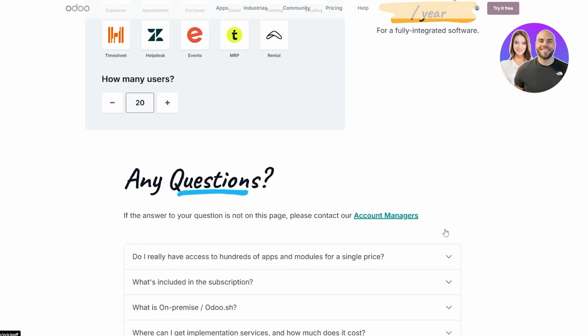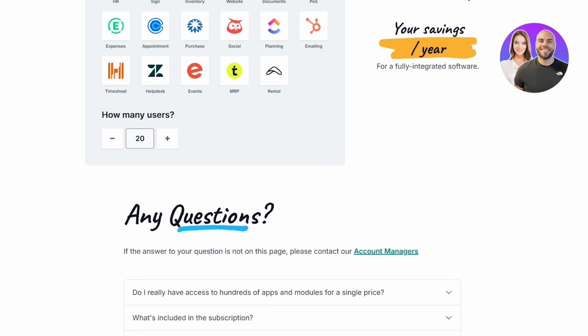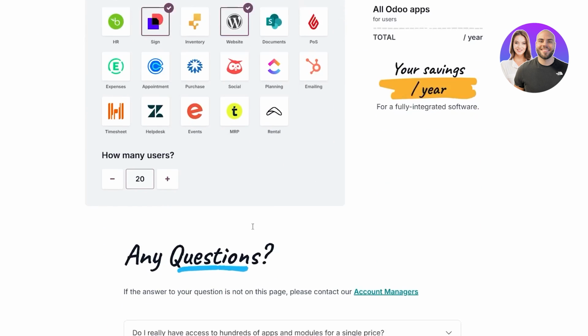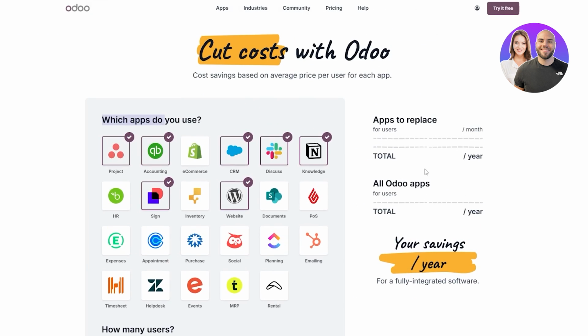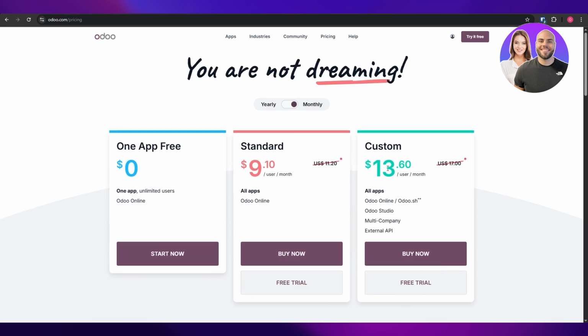So that's why there's not a whole lot of options over here. Like you can see right here, these are all the applications that you basically would get, right? So cut costs with Odoo. If you select which apps you use and which apps you don't, and how many employees you have, it'll give you a little bit of calculation as to which plan is much better for you and how much money you can save. But yeah, judging by the pricing, of course, go with Odoo.